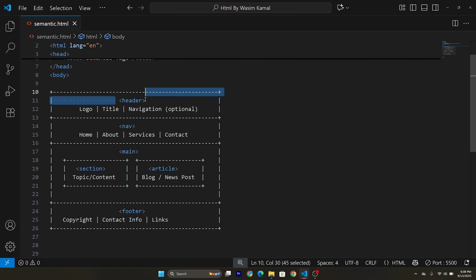What is coming in here? In the header we have a logo and a title. In navigation we have home, about, services, and contact. After we complete navigation and header, inside of the main tag we have a section that must have some topic or content. If you are creating an article website, like a blog post or something like this, you can use the article tag. And after that, we have the footer. In the footer, you can see every website has copyright, contact info, and links.